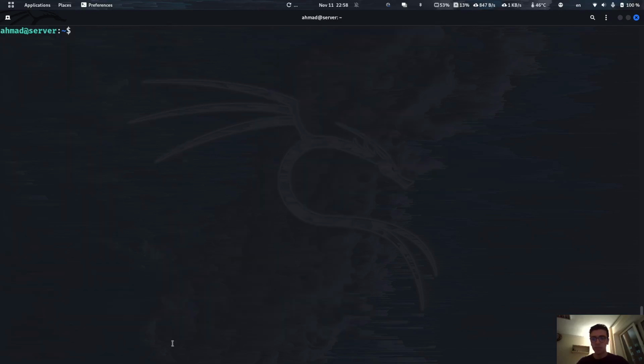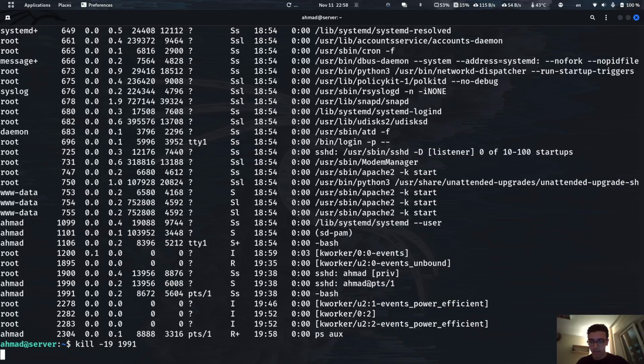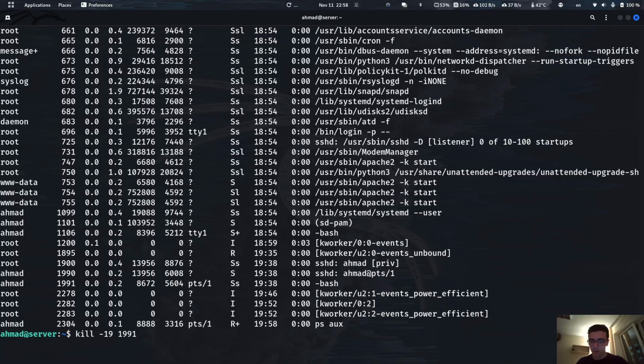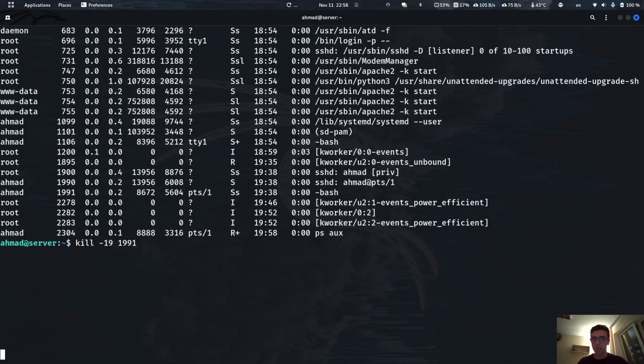So what I'm going to be doing, oops, I actually forgot the process ID. Let me just print it again. Here we have the process ID of 1990. So I'm just going to do kill minus 19 and 1991. Hit enter, and as you can see, nothing is happening. I'm hitting enter, but it's not showing anything, right? This is because I've stopped this process from running. I've stopped the SSH connection.